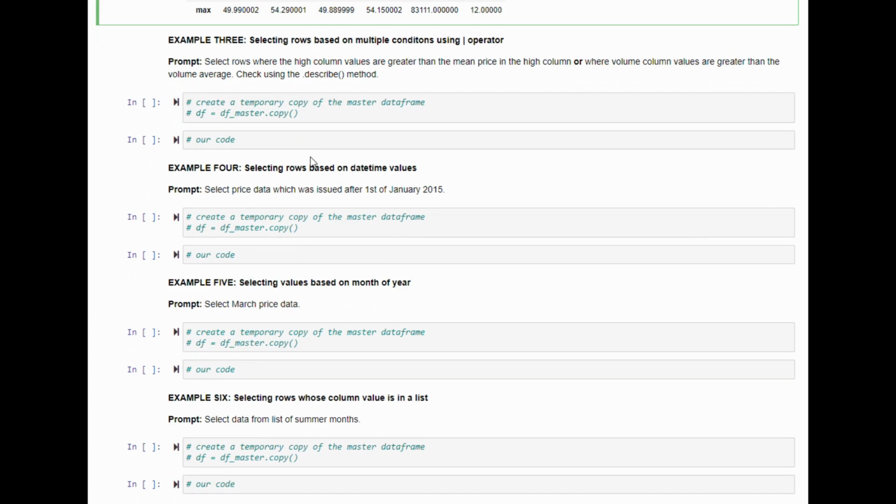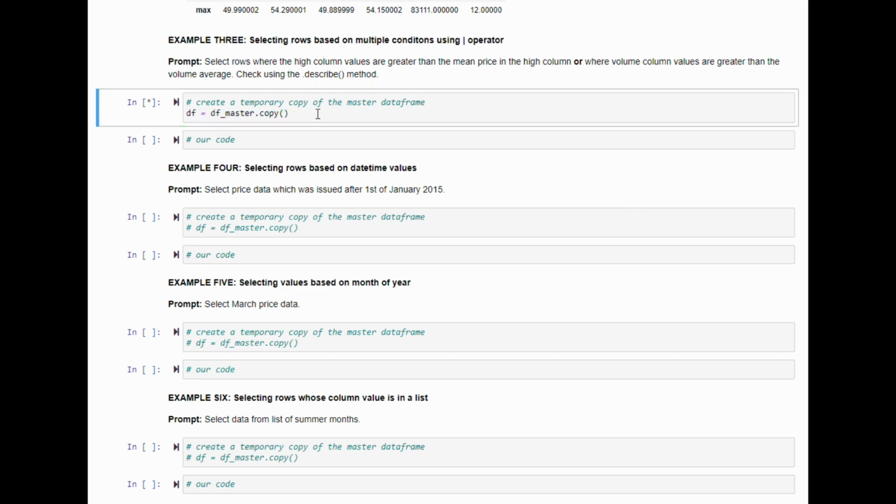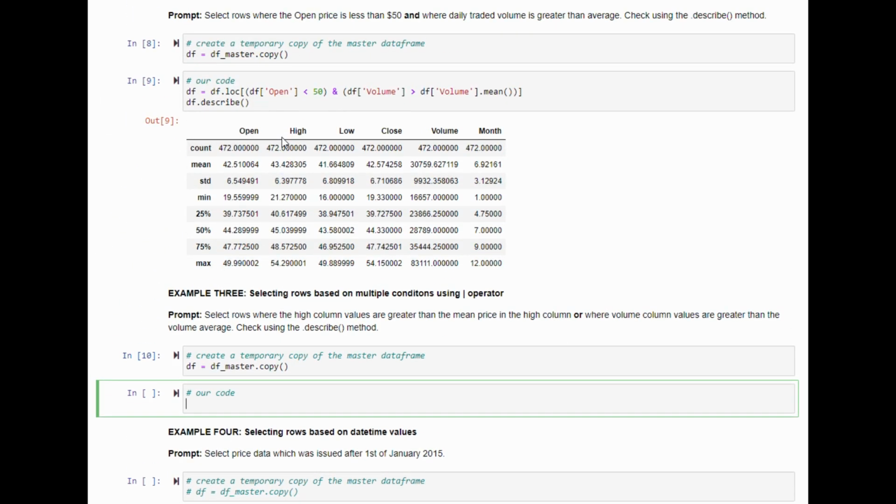Now, example 3 is very much a follow-on from the second example, except rather than using the AND operator, we're going to use the OR operator. And in Python, that's represented by a vertical line. So what we're going to do is create our temporary data frame again, and then start implementing our code.